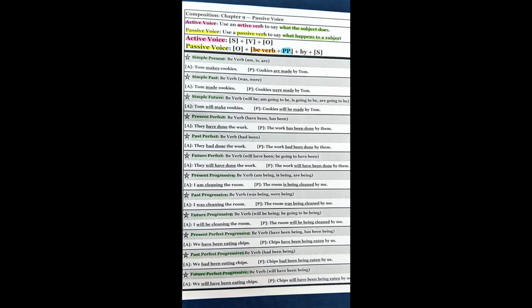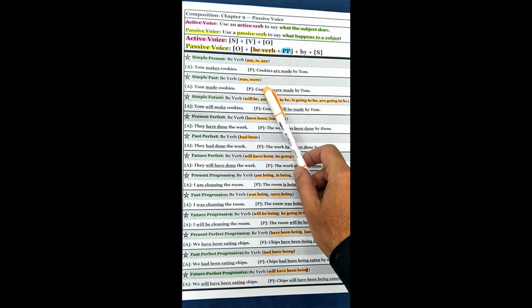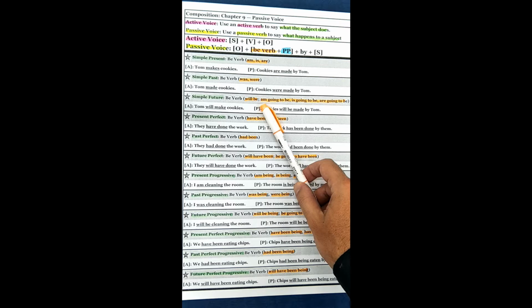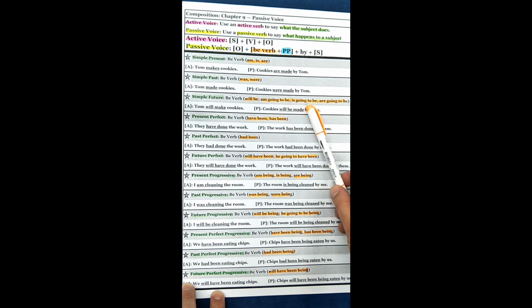tenses. All right, let's use an orange. Okay, I have colored the be verbs. Okay, for simple present, the be verb is am, is, are. For simple past, the be verb is was, were. For simple future, the be verb is will be, am going to be, is going to be, are going to be.